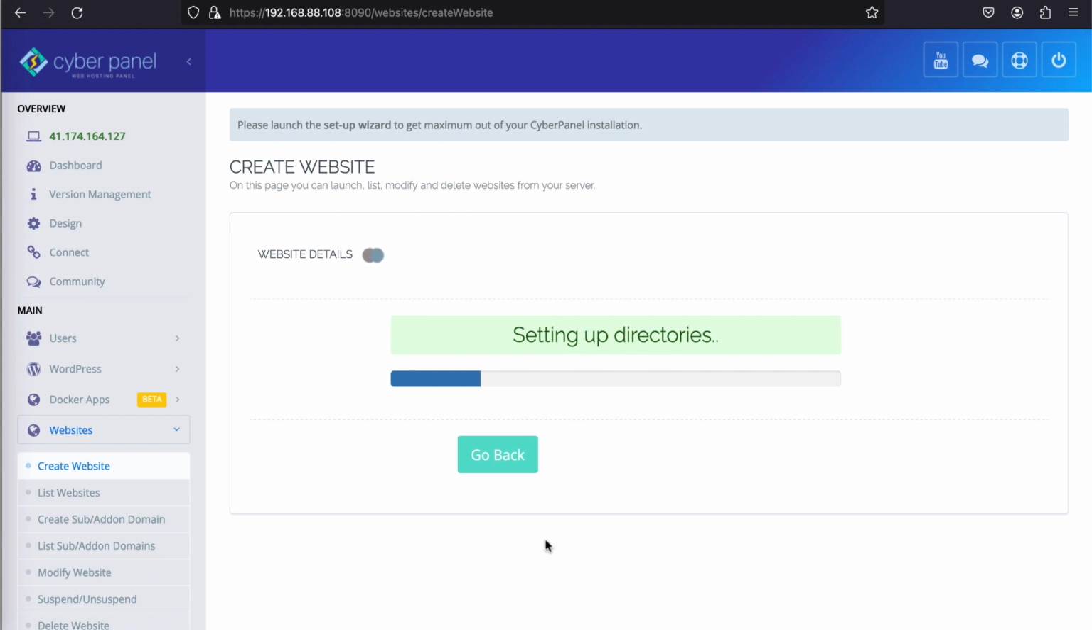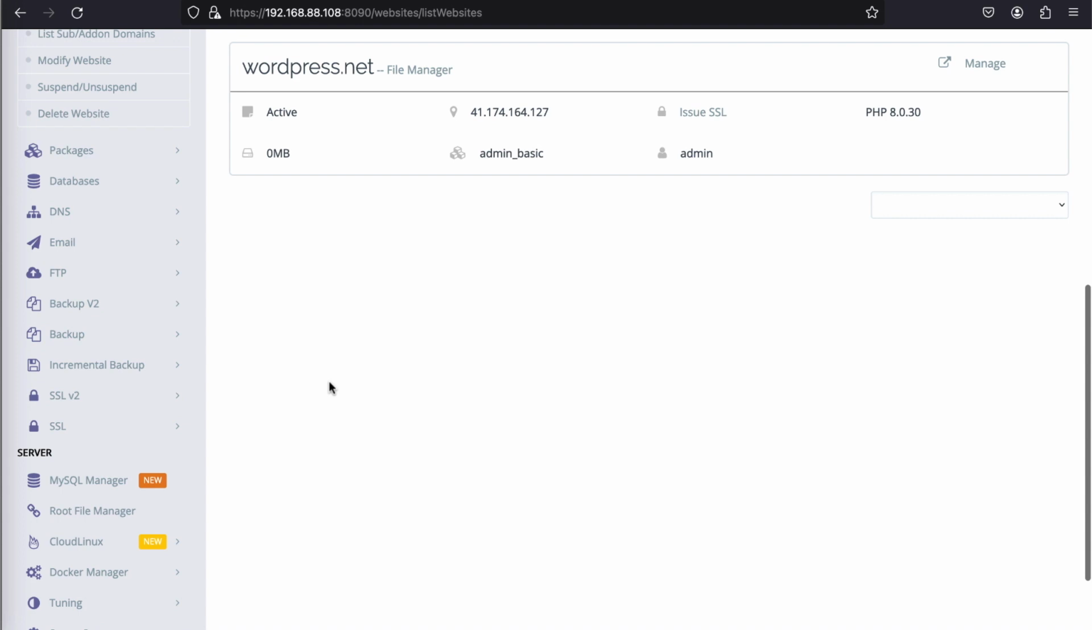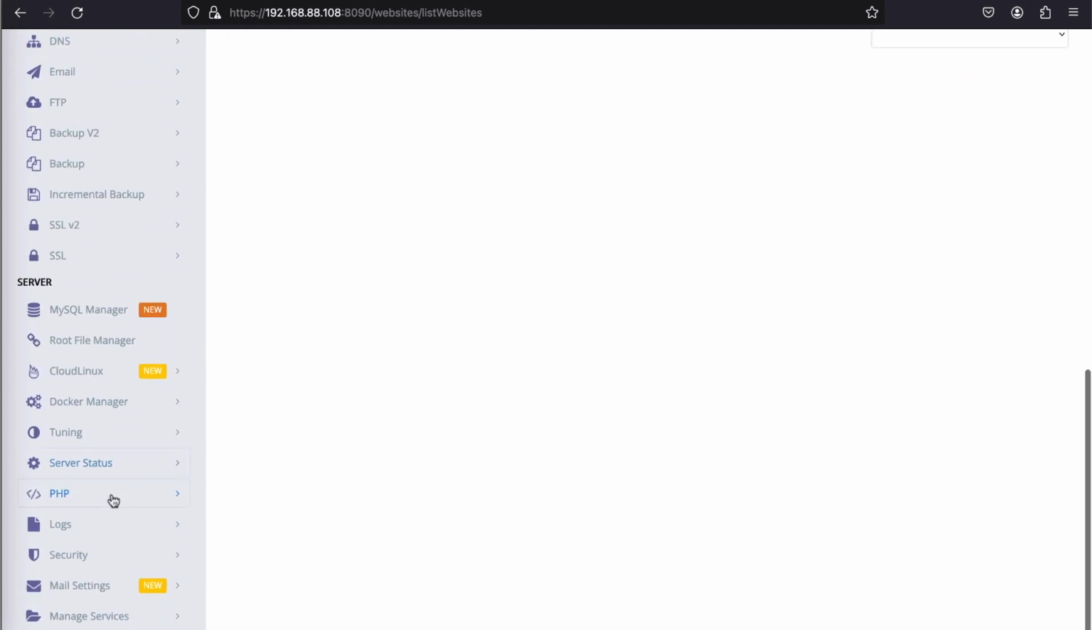The system will then go through to create the DNS records as well as set up the needed directories for the website. It will also set up SSL for you and you'll see a successfully installed message once the process is complete. If you go on the list websites link, you just simply need to click on the manage link. That will then open up a page that allows you to manage the website.